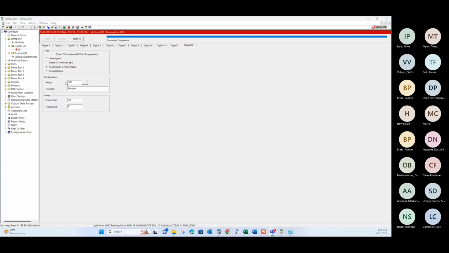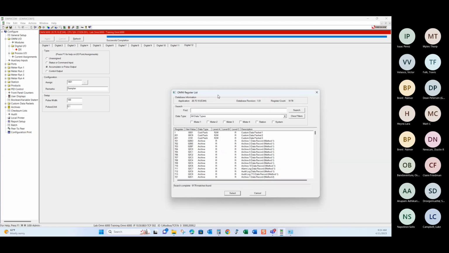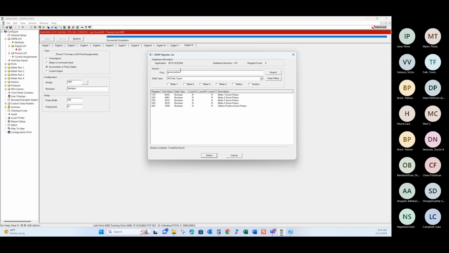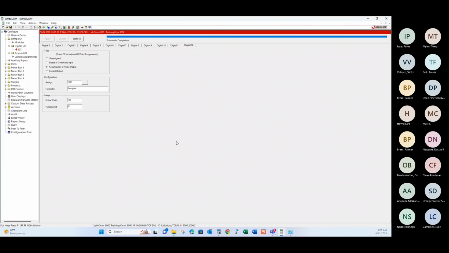Now, if I wanted to do just a sampling for meter 1 and not the station, I come into my browser again, and I just happen to know off the top of my head that it's 1101 for meter 1. So I could just type in gross pulses here. And it says meter 1 is 1101. Then you've got 1201 for meter 2, meter 3 is 1301, then 1401. Then for the station, which is what we're using here, that's 1801. So it's really just that simple.